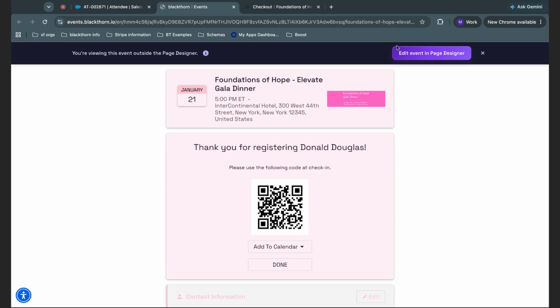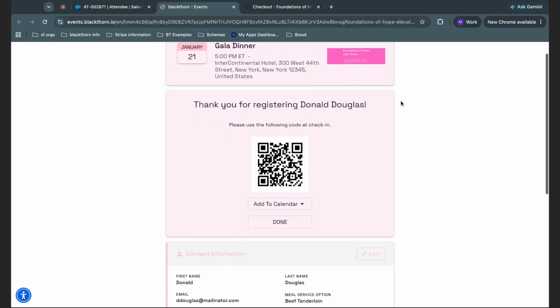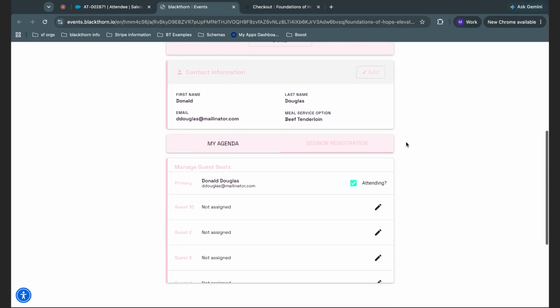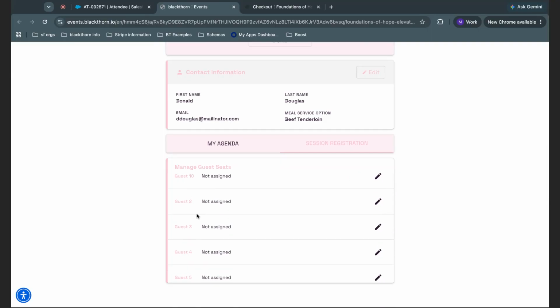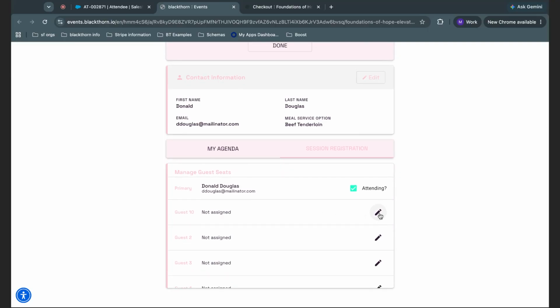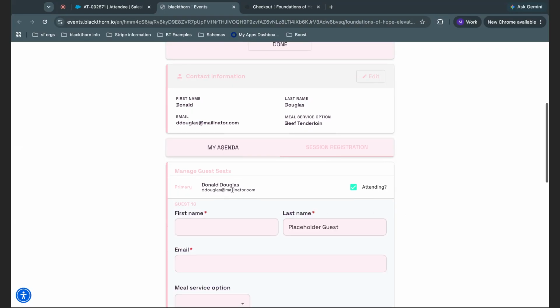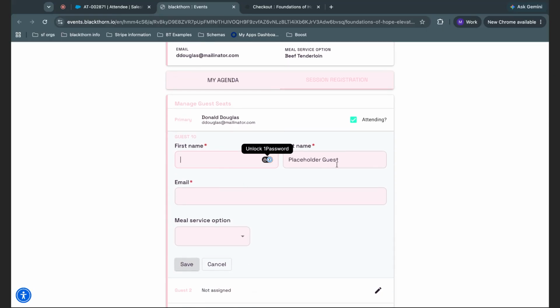The attendee link will now have the ability for us to close this, edit our group. So here we can see the guests, guest 10, guest 2, guest 3, so on and so forth. And I can click this edit pencil. And when I do, it's going to pop up the information for these individuals. So Donald's going to be able to manage all of these people.